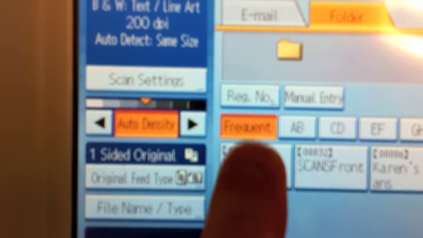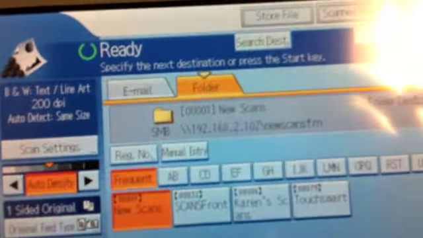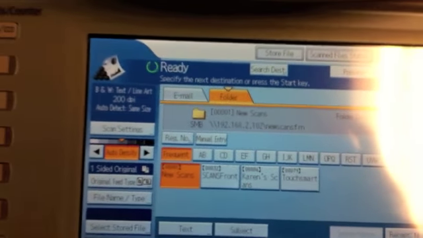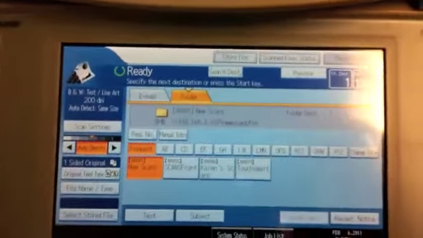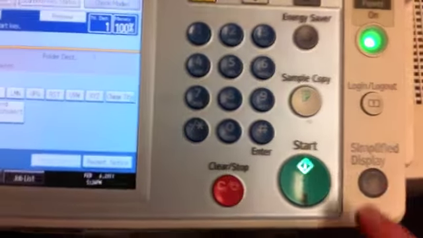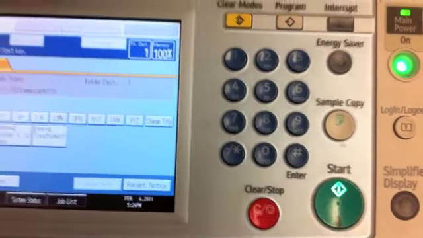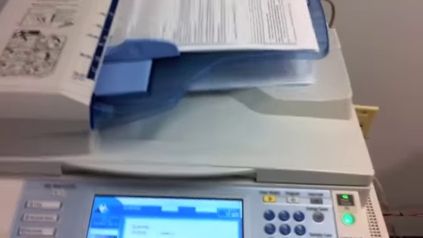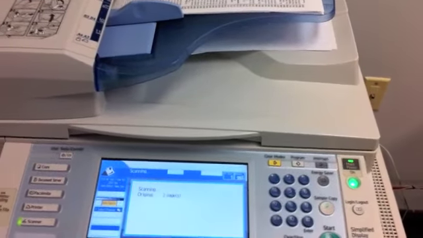All right, you pick where you want it to go to. In our case, we want to send everything to new scans. Okay. So now we're set to go. We have it going to new scans. We gave it a name. We go over. We hit the start button. And all of a sudden, it dives into action.